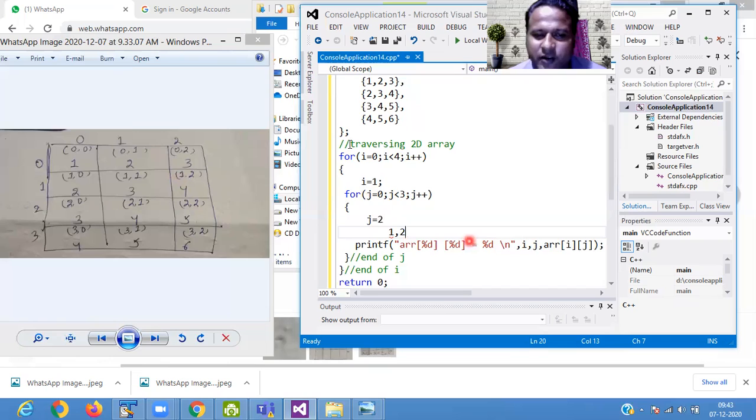Now J value is incremented to 3. 3 is less than 3. No. Condition has false. When condition has false, then it is going to the outer loop. In outer loop, I value is previously 1. Now I becomes 2. So 2 is less than 4. Yes, 2 is less than 4.